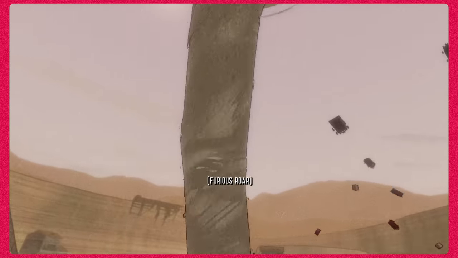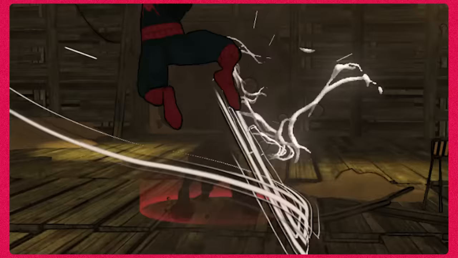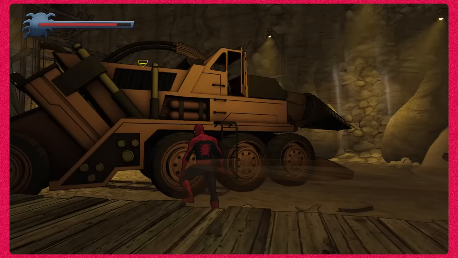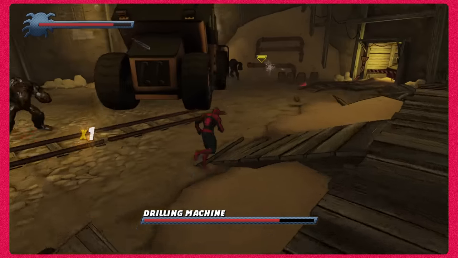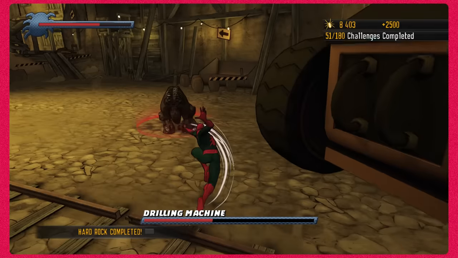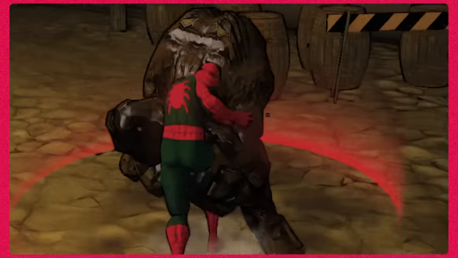After you stop the tornado again, he retreats into the mines again, and then you fight more sand golems again. Then you save this guy and he operates this drill for you so you can get through the mines. You have to protect the drilling machine whilst it's being attacked by big sand golems. I almost wasn't able to do this section because of how annoying these things are to fight.